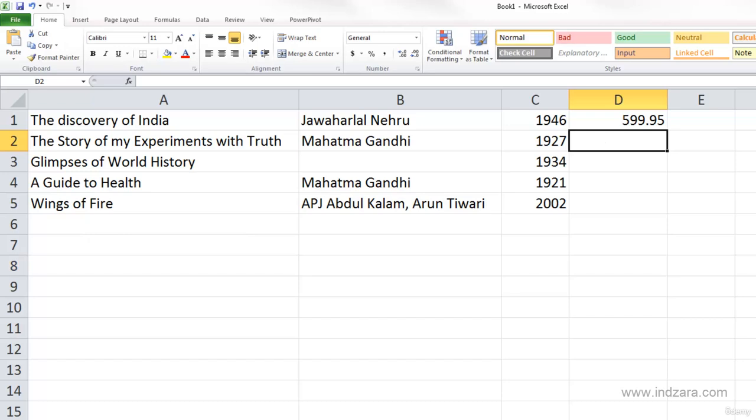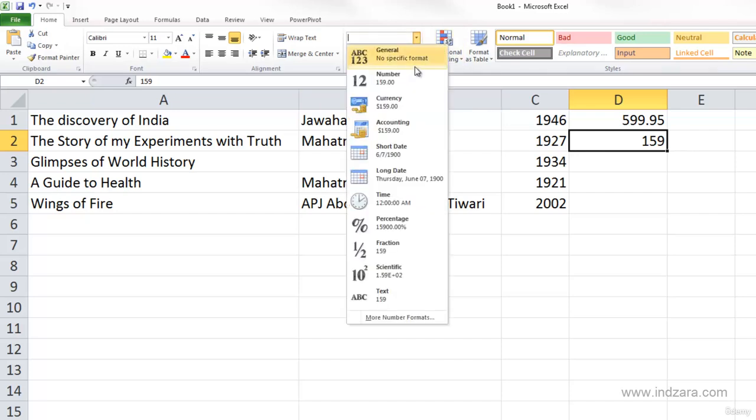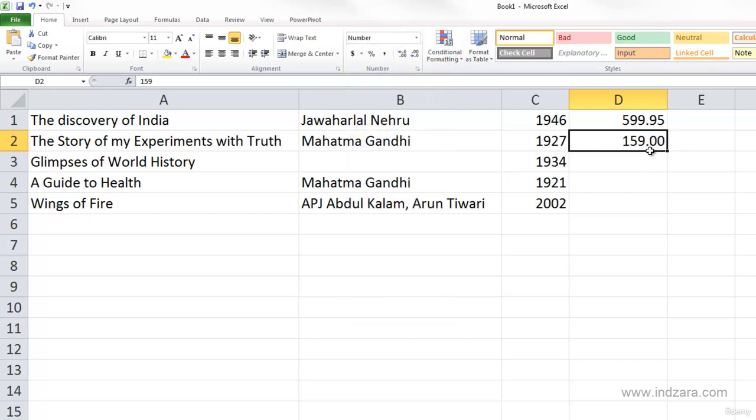Now, in our case, we want to make sure that the decimal places are shown for each of the prices that we enter here in column D. So if you remember, we were trying to enter 159.00, and then Excel would default it back to 159 because in general number format, it doesn't keep the decimal places if they are just zeros. Now we can change this to number format and it automatically applies the .00.